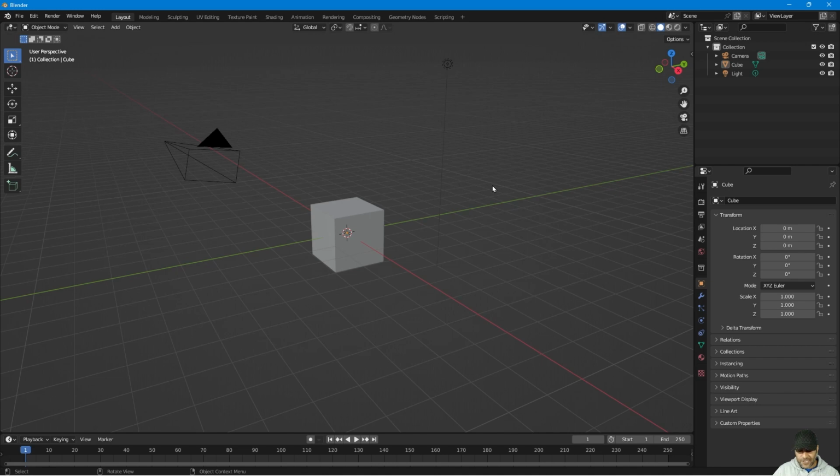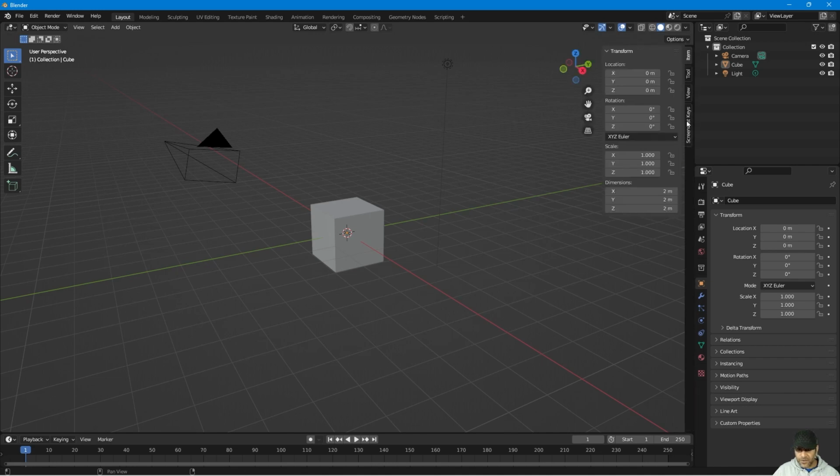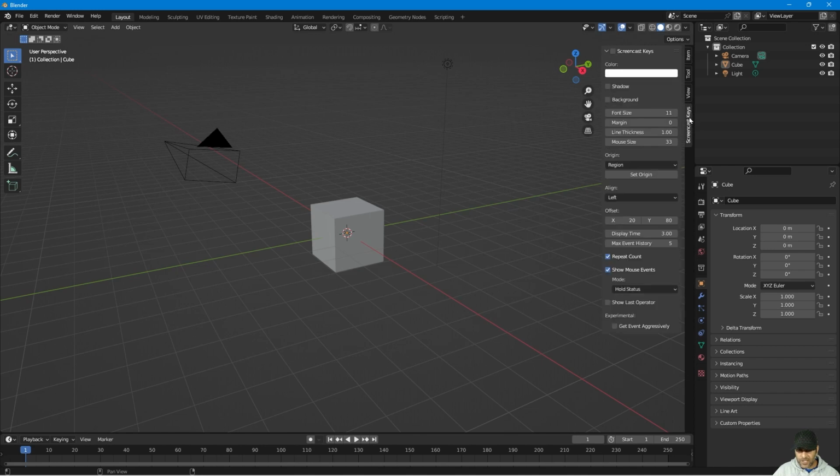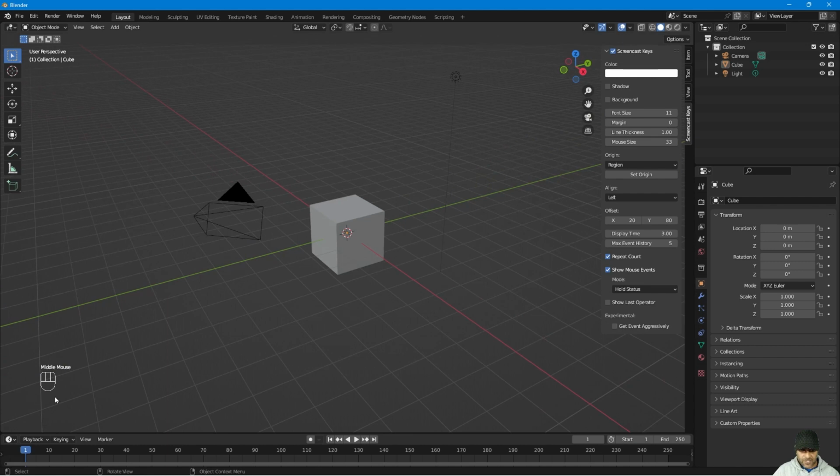Now you need to press the letter N on your keyboard, N for November. Press the letter N and then you see the screencast tab here, and now you can enable it. When you enable it, you'll see the mouse and the mouse key actions are down here. So when I press Shift A, you'll see it's written Shift A. When I left click or right click, you'll see that the actions are performed here. It's very hard to see because it's quite small in the bottom corner.